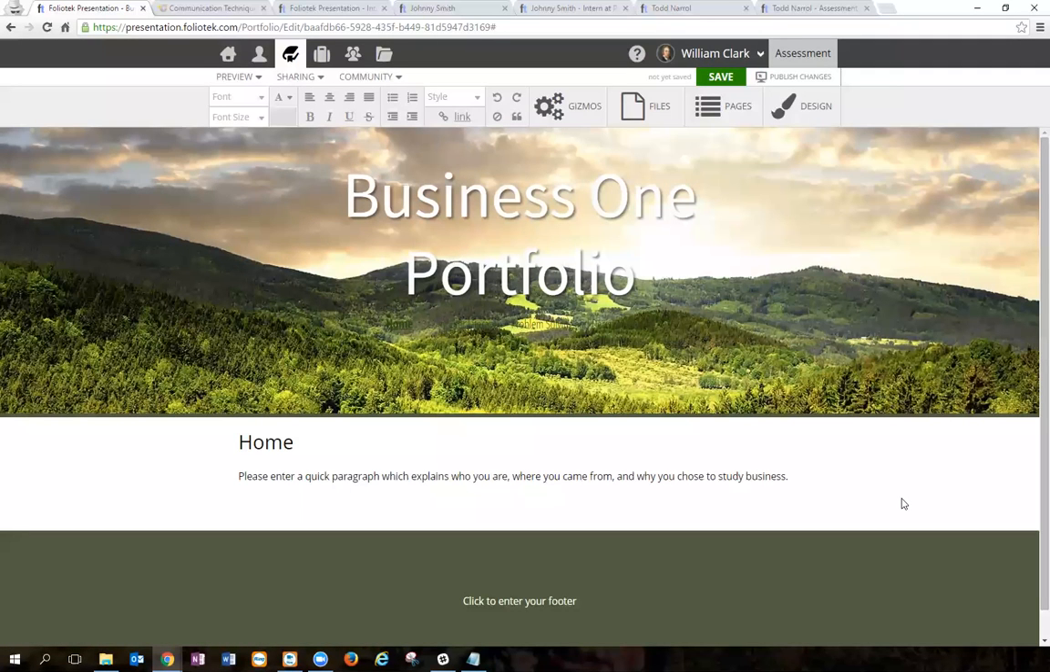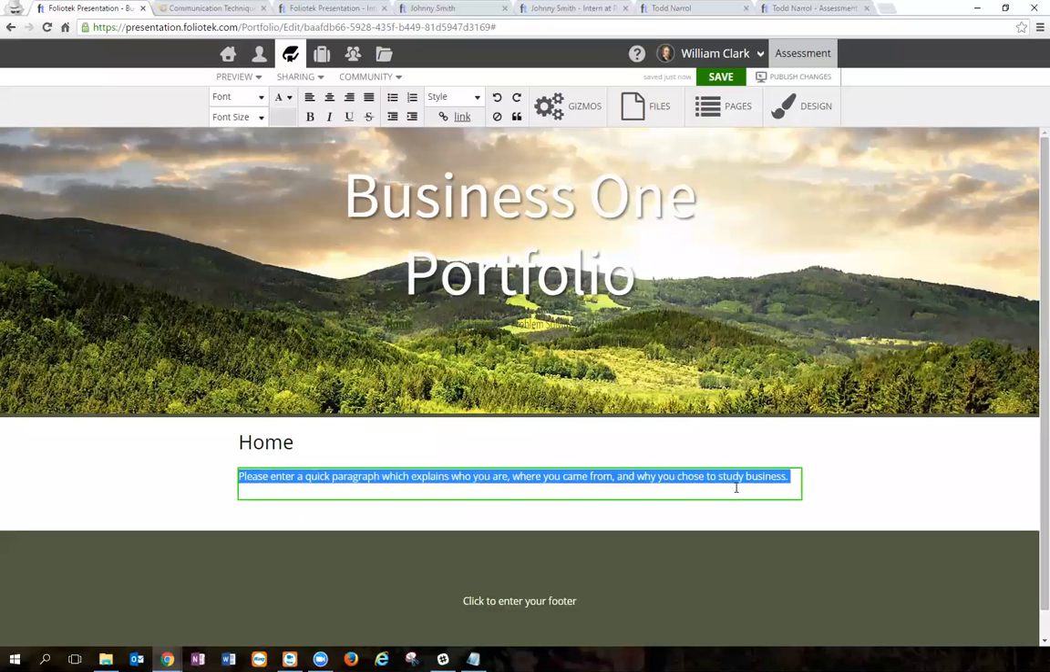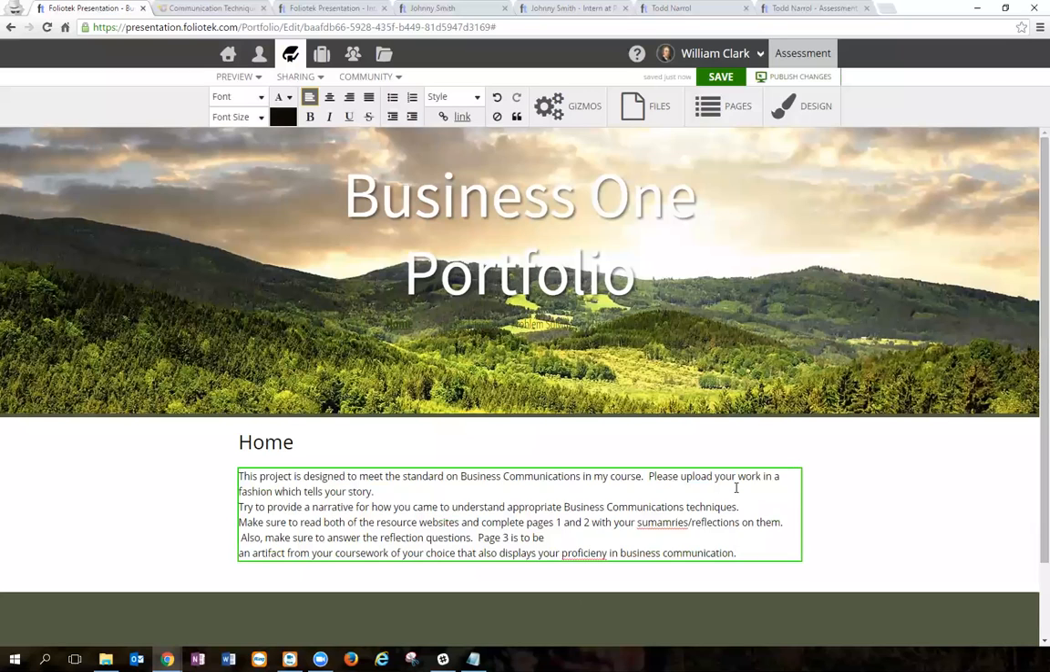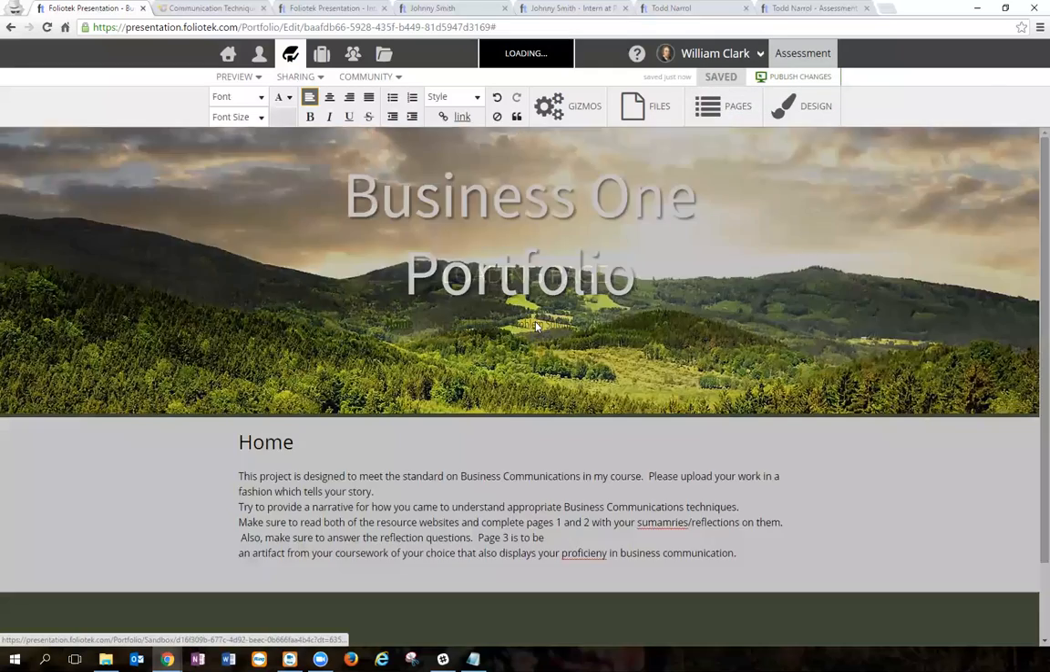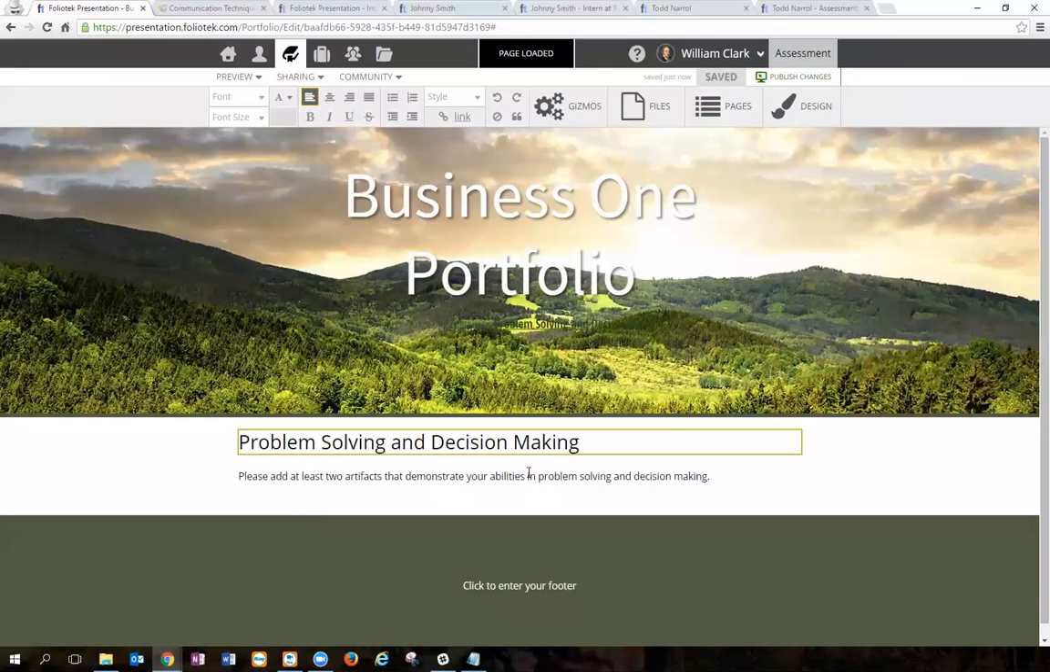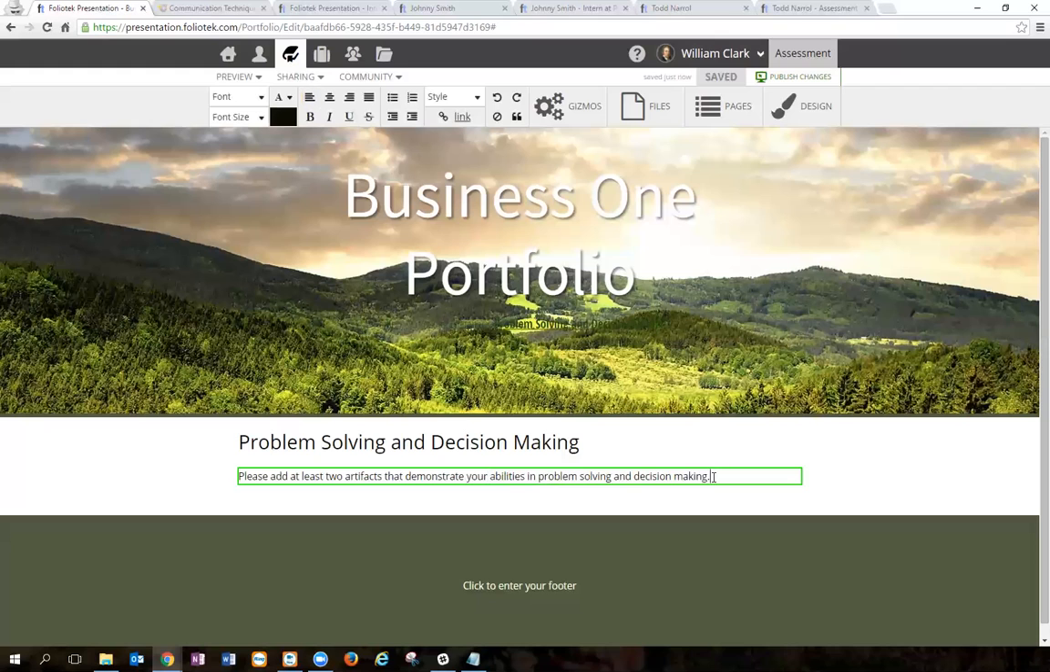Next, I'll add some work to the pages that are assigned here. It tells me to enter a quick paragraph that explains who I am. I'll just copy and paste some random text in here to make this go a little faster. I'm going to go into the next page and actually add my work. First, I'll save my changes. I'm told here to put in 2 artifacts that show my problem solving and decision making skills.